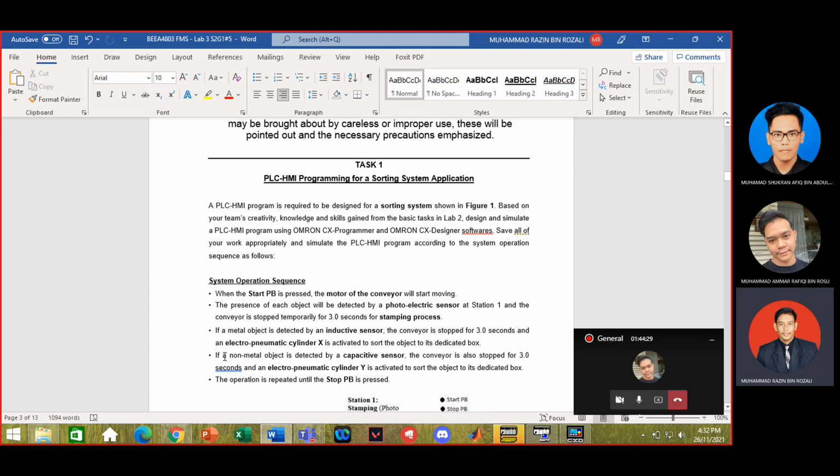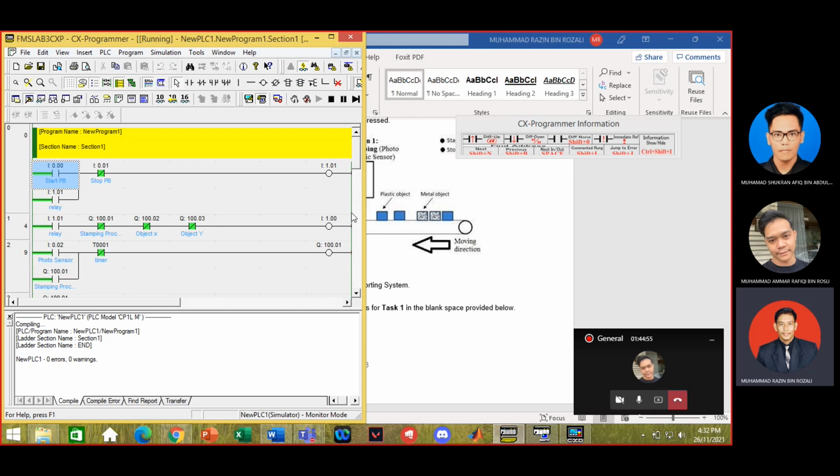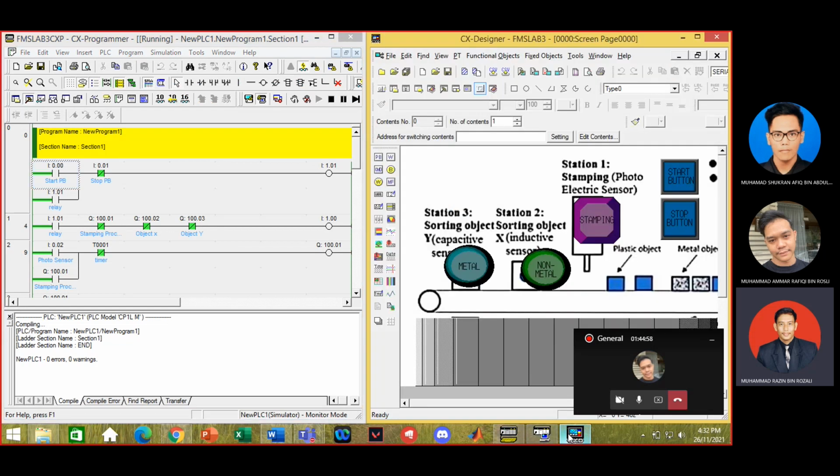The next procedure is: if a non-metal object is detected by a capacitive sensor, the conveyor is also stopped for 3 seconds and electro-pneumatic cylinder Y is activated to sort the object to its dedicated box. Finally, the operation is repeated until the stop button is pressed. Here is the figure of the sorting system. I will show the CX-Programmer and the HMI CX-Designer.